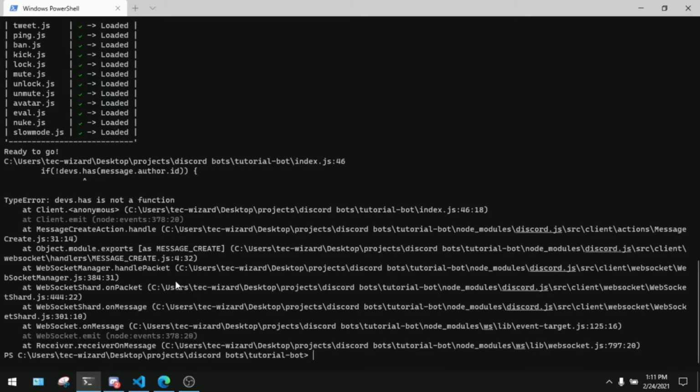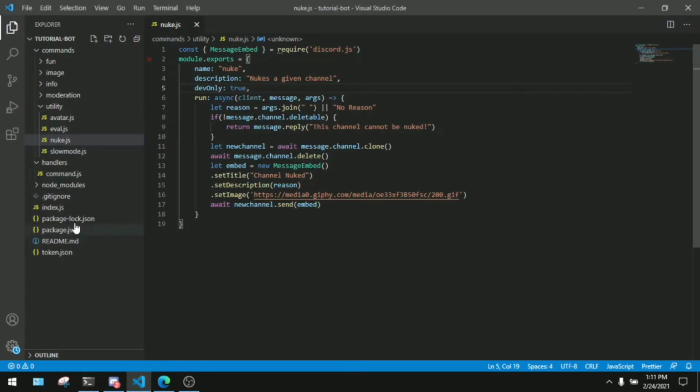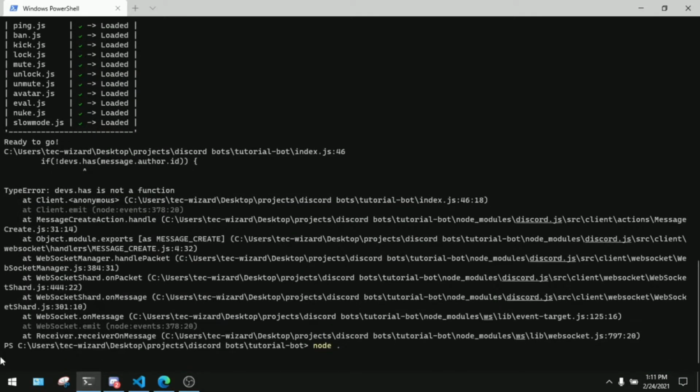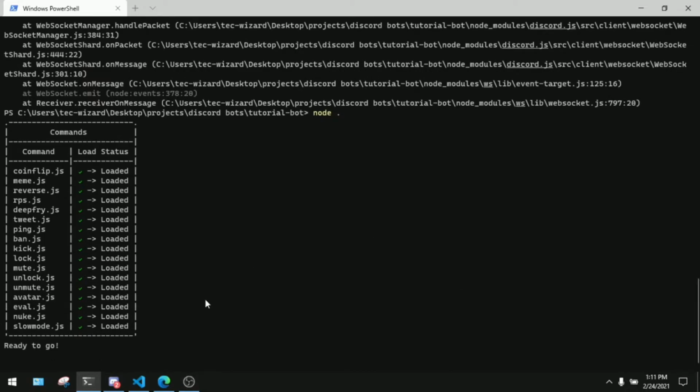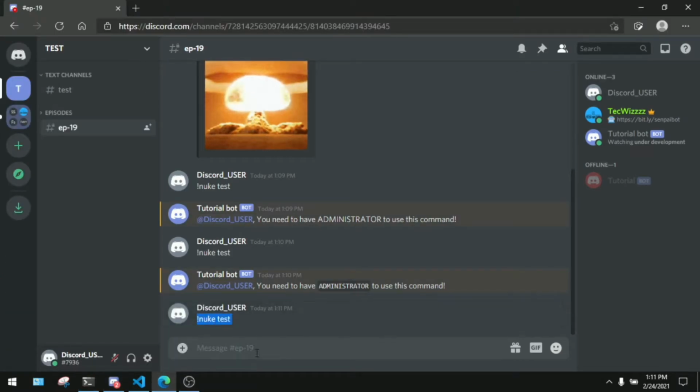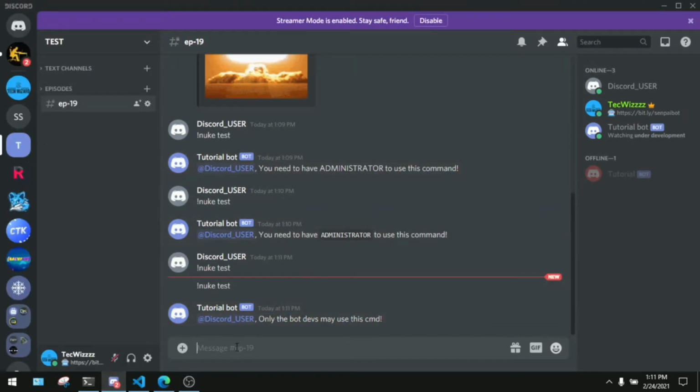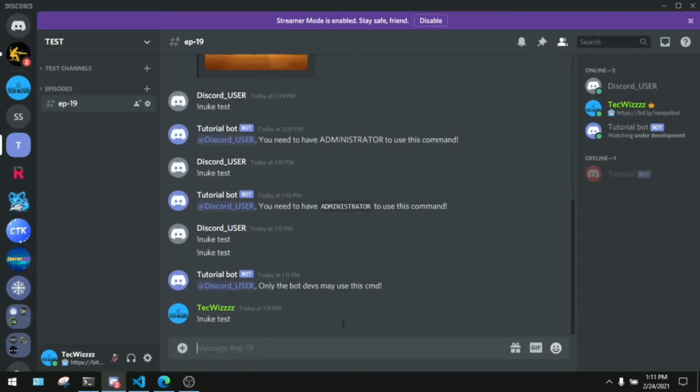Oh, okay. It is not devs.has, it should be devs.includes. My bad. So we're gonna say dev.includes, and now we should be good to go. So now if I restart, everything is fine. And if I now go into my alt and try and use that command, we see that now it says only the bot devs may use this command, and we have successfully tested both the features.